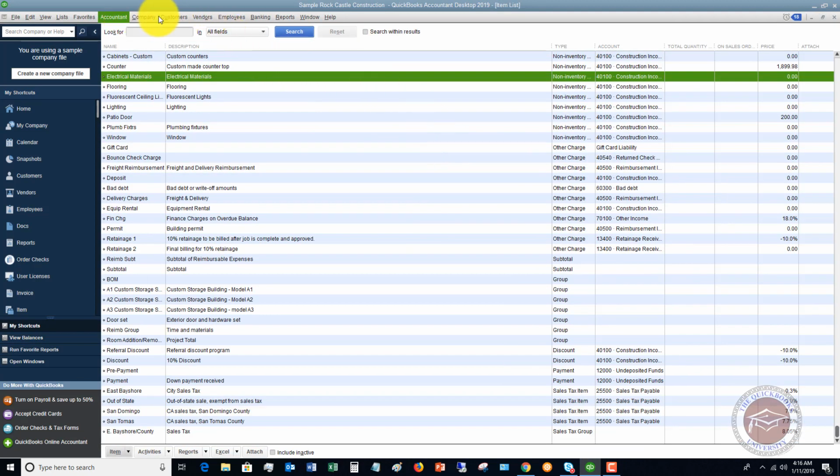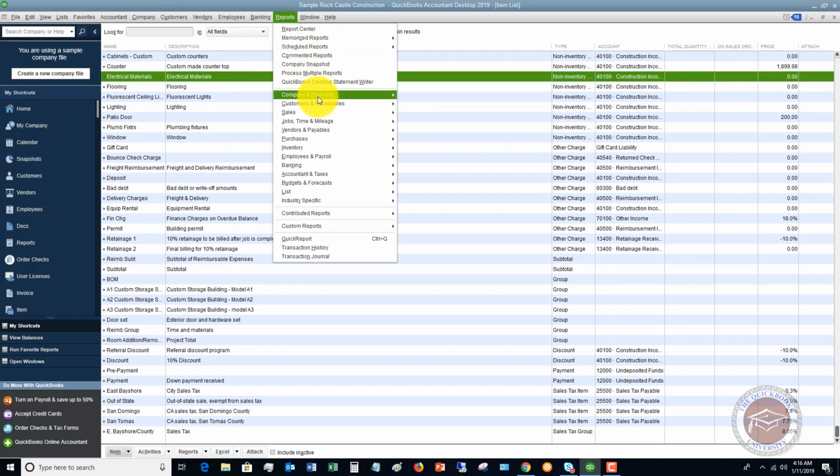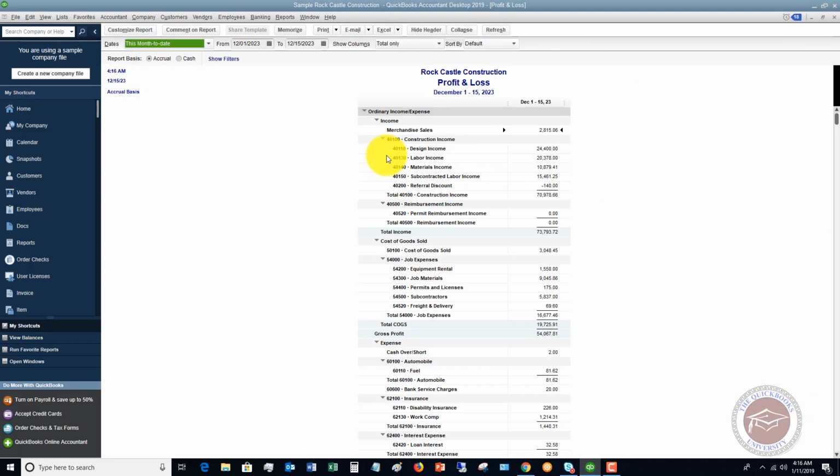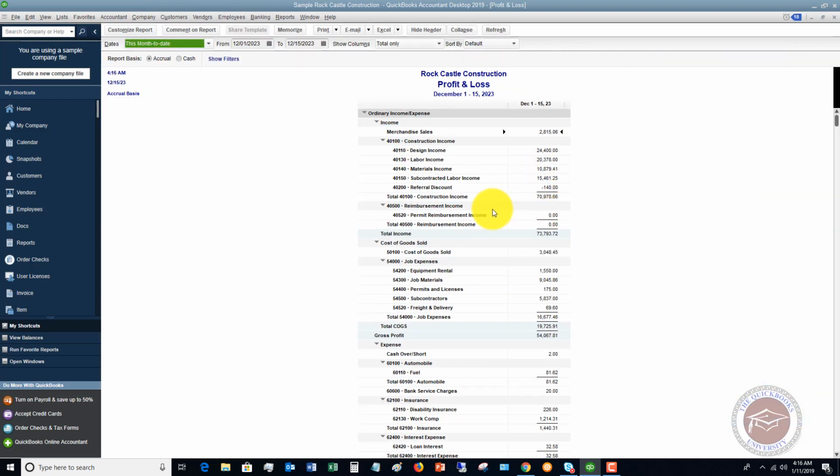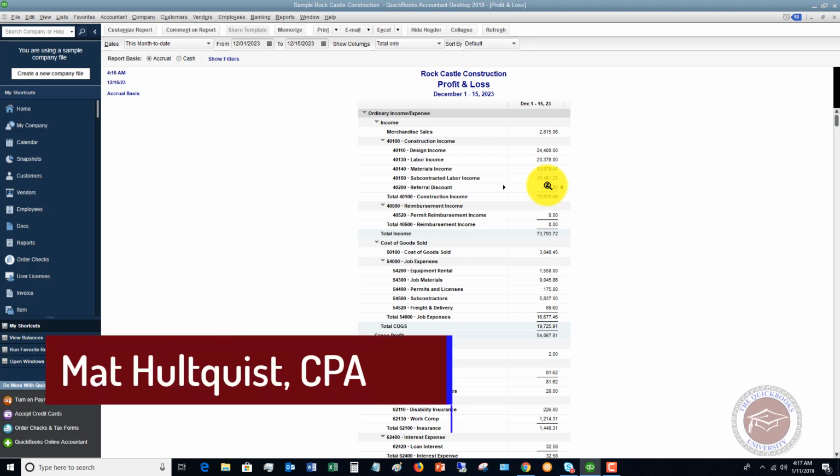Just to show you what this does on a profit and loss statement, if I go to my reports, company and financial, profit and loss standard, we're going to see the referral discount right here, 140. We've got our income that came in for that $1,400 invoice, and then we show the referral discount, $140. That way we can track this and see how much in referral discounts we are giving. If this is a limited time program, or maybe it's an ongoing program, you can see how much you're essentially discounting your invoices.